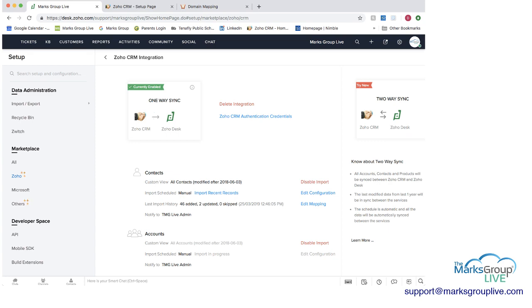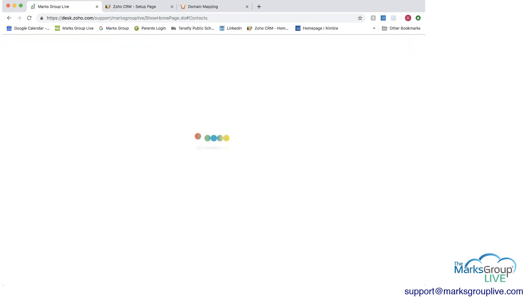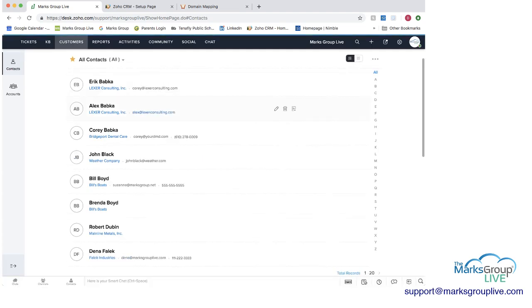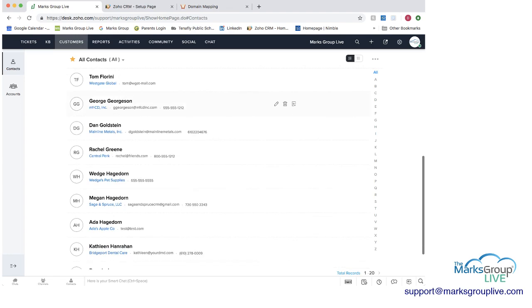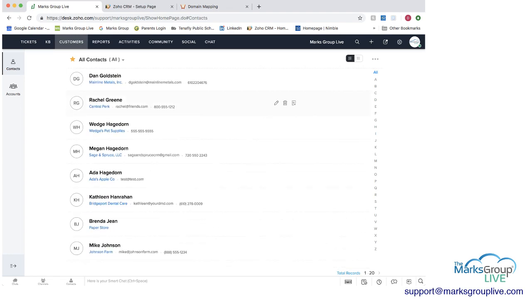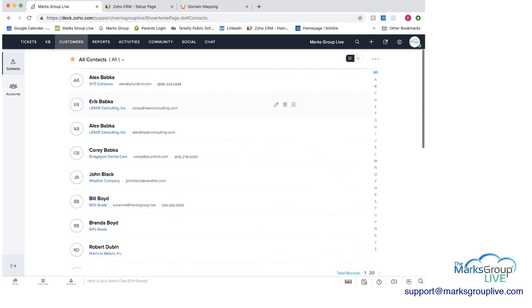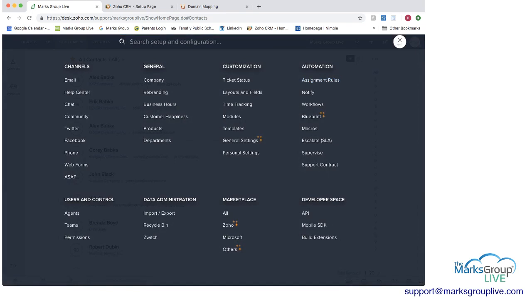So as you can see, the last import history added 46 contacts. So if we were to go into customers and contacts, you can see that all of the contacts from Zoho CRM are included here. If we go back to the gear and setup now, that's one of the first things you'd want to do to integrate or configure Zoho Desk.